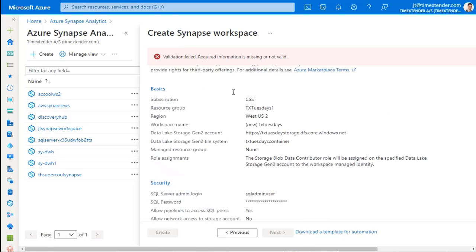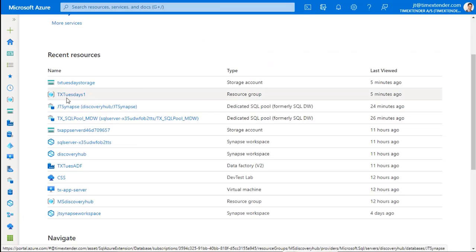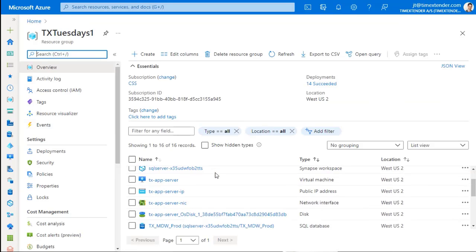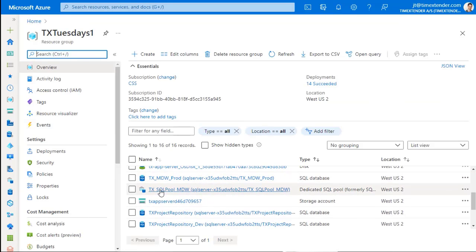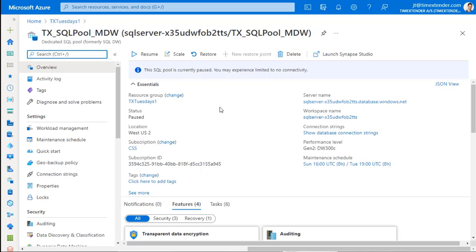Now, instead of actually going through and creating this and having to wait for that to deploy, I went ahead and created my own already. And that is going to be right in here. So if I go back to home and I go to TX Tuesdays, and if we go to my TX SQL pool, another way to create that workspace is actually to open up your dedicated SQL pool, and you'll have a button here that says Create Synapse Workspace.